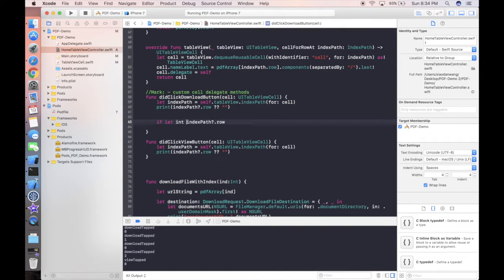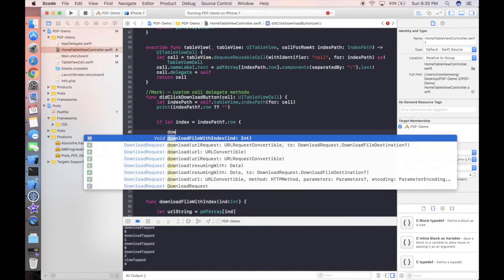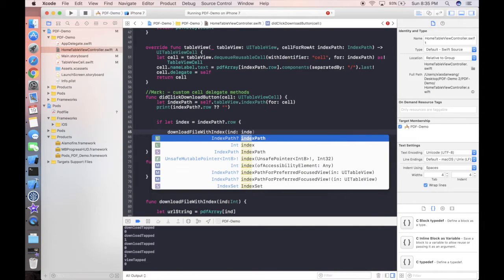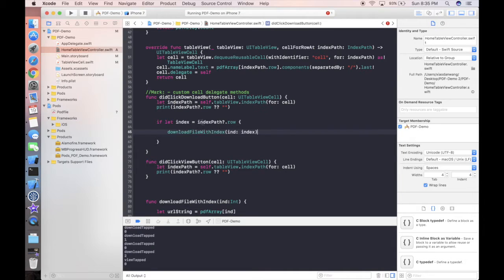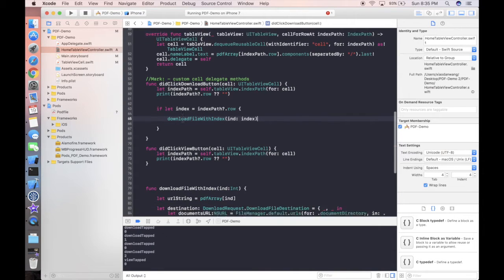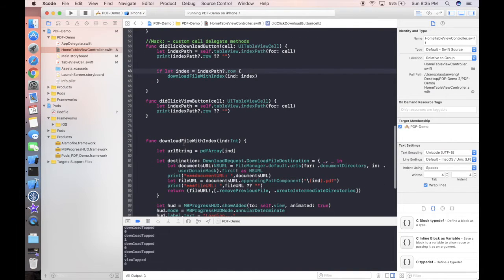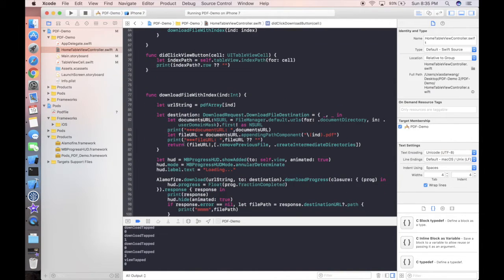We can define index: if let index equal to indexPath.row. We're going to invoke downloadFile with index, which will be index here. So only if this index exists, we're going to invoke our function. In this case, we're going to invoke this function. So let's go through this function.